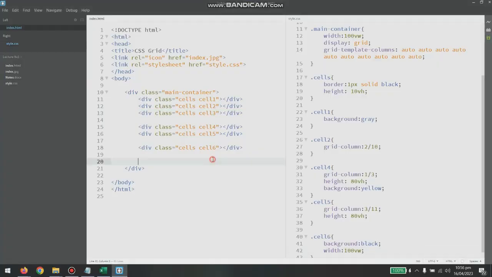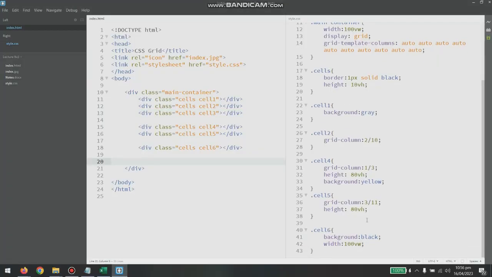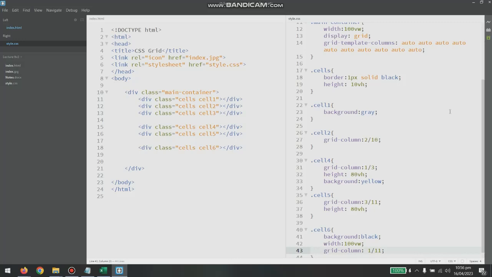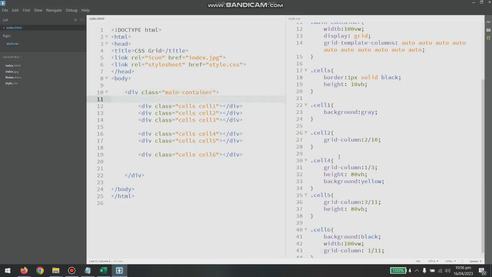Okay, so this will be 100 vw, but we have to explain that it will be the merger of all the columns available. So grid column start from 1 and end at 11, before 11, sorry. Okay, now you have a perfect design of the same layout. So this is how the grid system works. Always use grid.